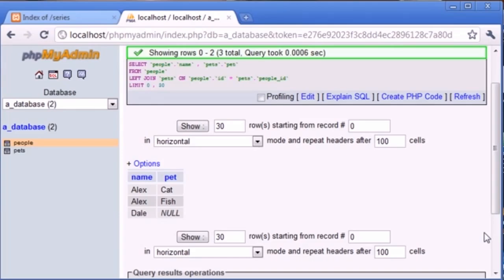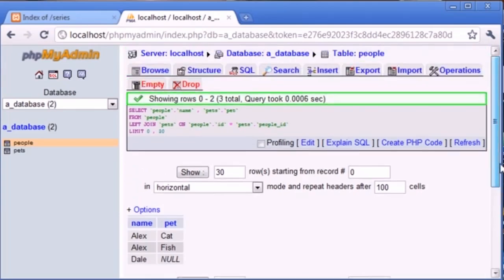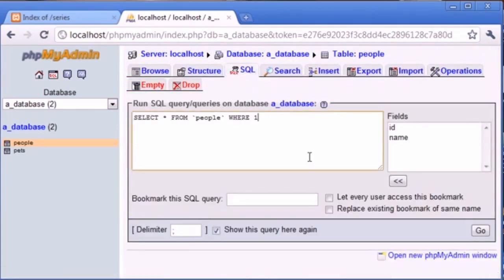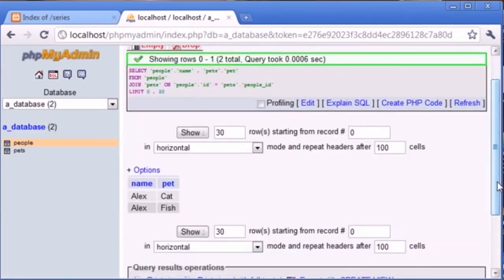Now what happens if we were to use join on its own? Let's go into the SQL tab and paste this in here. Now instead of using left join, I'm going to just use join. Let's click go and see how this differs. Now you'll see that we've removed the result Dale. The reason is because the join will only return values that are found based on this on clause.